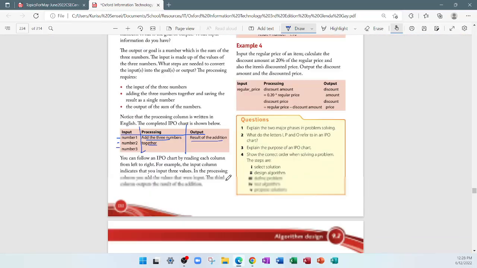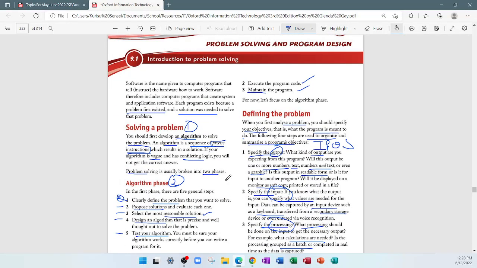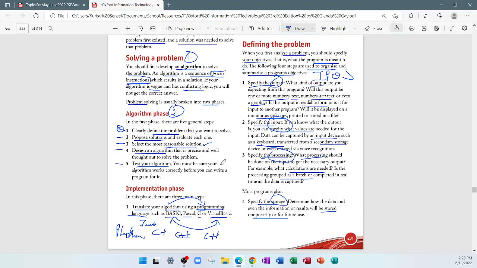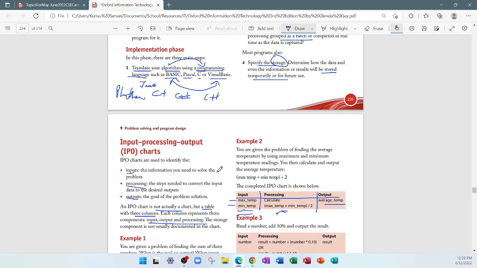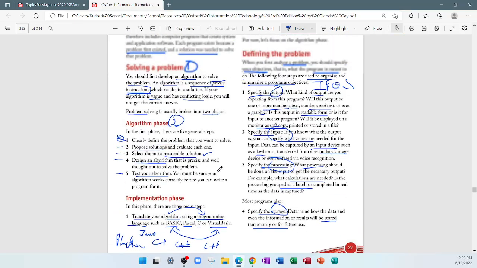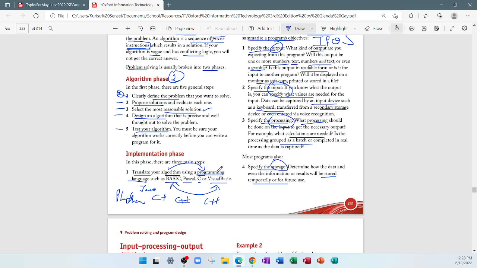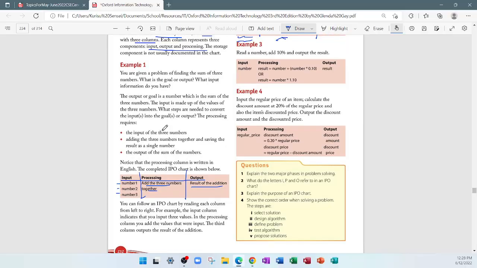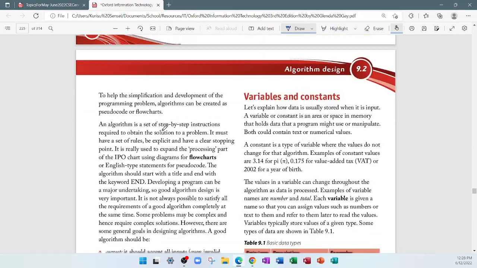Great. So that brings us to the end of that chapter. What did we look at? We looked at what is problem solving, what is the algorithm phase, what is the implementation phase, how do you define a problem, and why the IPO chart is necessary for creating the algorithm. Are you guys following along there? Yes, sir. Great.